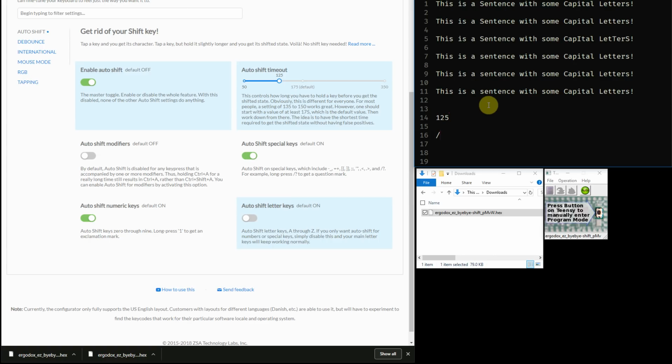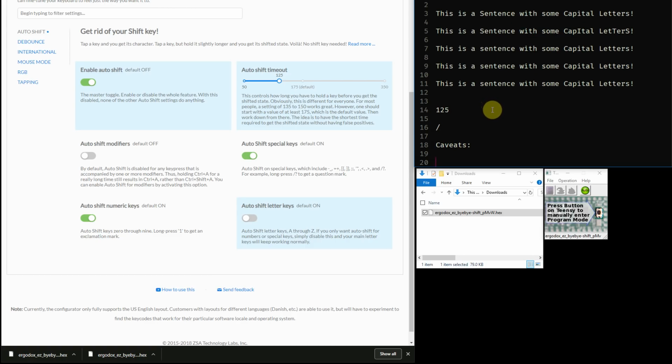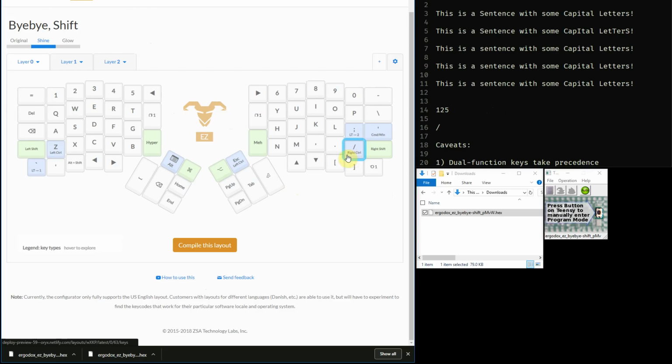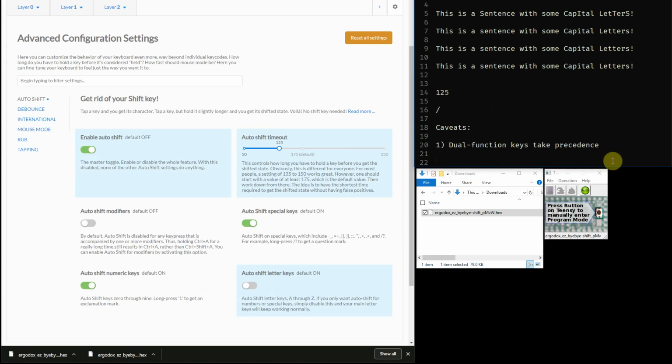Oh, in my case, okay, that actually leads me to the caveats. I thought this was going to give us a question mark, but it doesn't. Why is that? The reason it doesn't is one of the caveats. This is pretty funny. I'm still getting used to the feature myself, so I'm getting some false positives. There are two important caveats here. That's the first thing: dual function keys take precedence. This is why when tapping my slash key, I didn't get a question mark. If we go back here, you'll see my slash key is also my right control, so it won't give me a shifted version when I tap and hold it. If I do this with my semicolon and hold it, I do get a colon, you see? So tap and hold, I do get a colon.